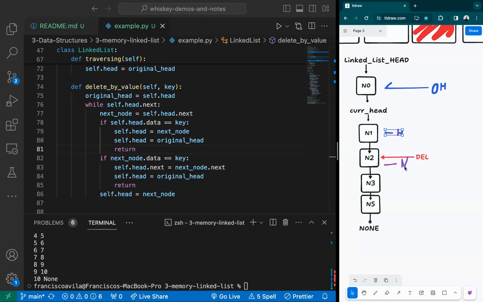So there's my next node, self.head.next, right? Because now the head is node 1. And now I'm going to say, hey, is this current head equal to the key? Well, it isn't. So it goes into the next node, and it's going to ask, is node 2 equal to the key? And in this case, it is. So now I'm going to tell the current head that I'm on, which is node 1, to look at node 2, take a look at what its next value is, which is node 3, and create a bridge connecting node 1 to node 3.